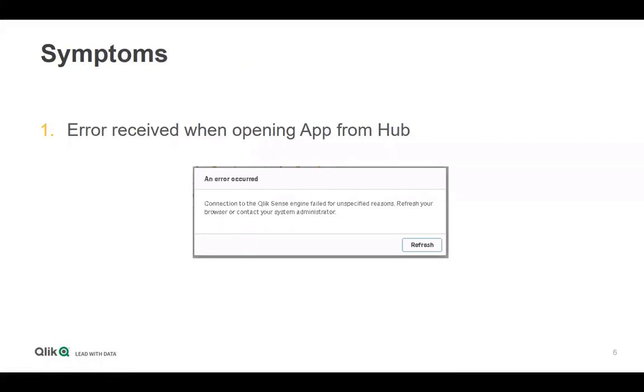Connection to Qlik engine failed for unspecified reason. Refresh your browser or contact your system administrator. If you do refresh this page, very likely you will get this pop-up again. This error is usually received when you open an app from the Qlik Sense Hub, because that's when WebSocket connections are being established. You should still be able to see the Hub page, but that's it. You won't be able to open any app due to this error.